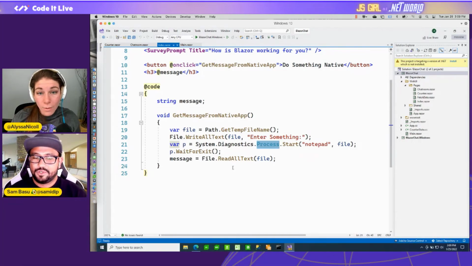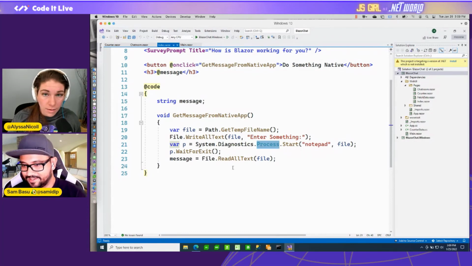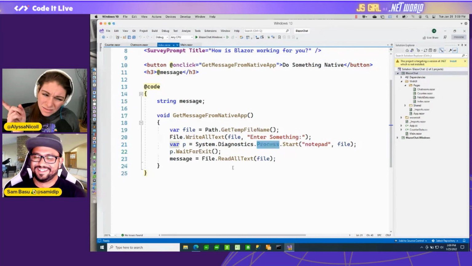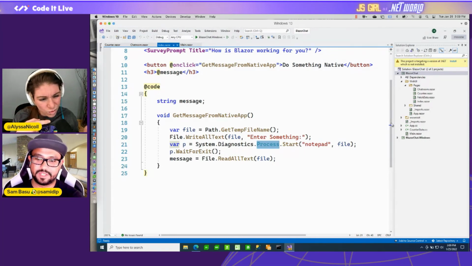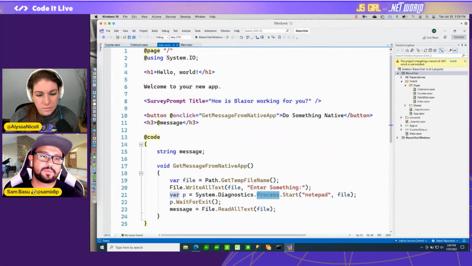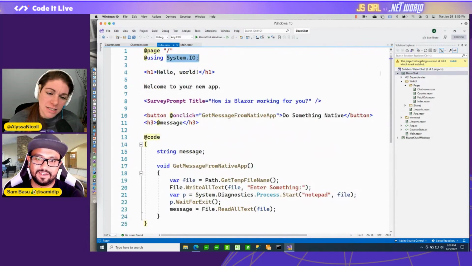Where do you read about process, though? Where do you read about that? You do a search on system.diagnostics process, and you're going to be in a spiral of all the history of .NET and all the things you can do with that process. Is this a Microsoft thing? No, it is absolutely a .NET thing. This is coming from system.io. It's this namespace that it's coming from. You keep saying system like people know what that means. Nobody knows what a system is.